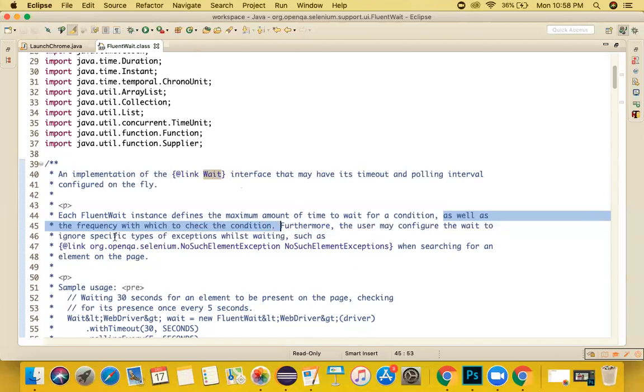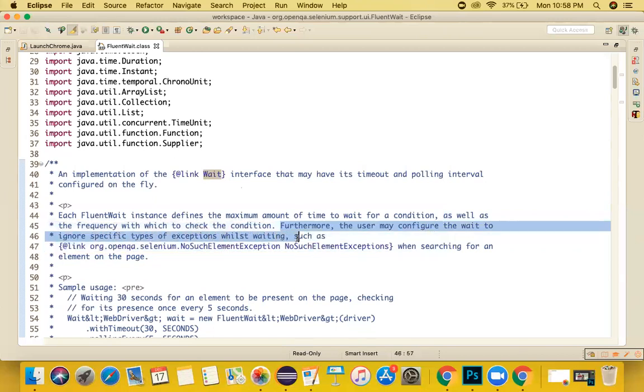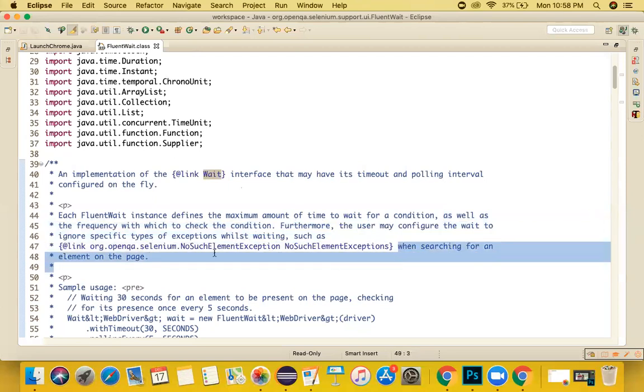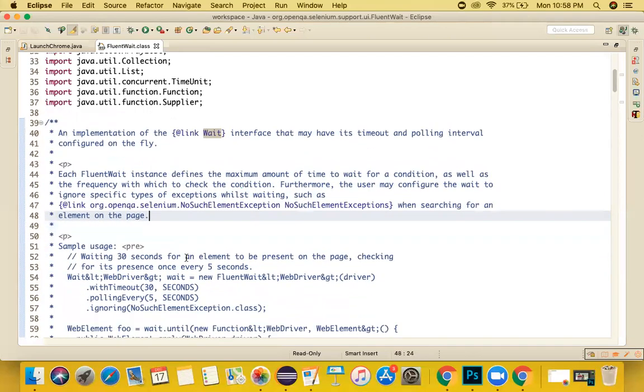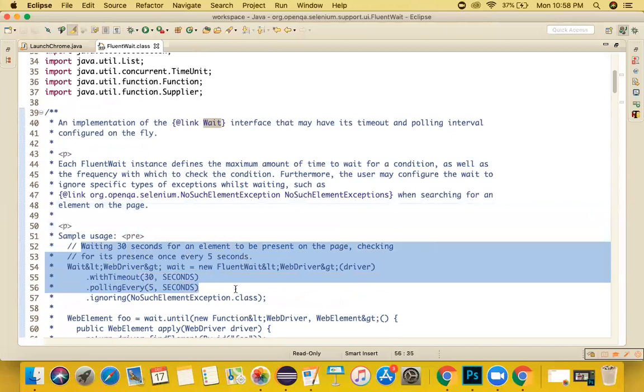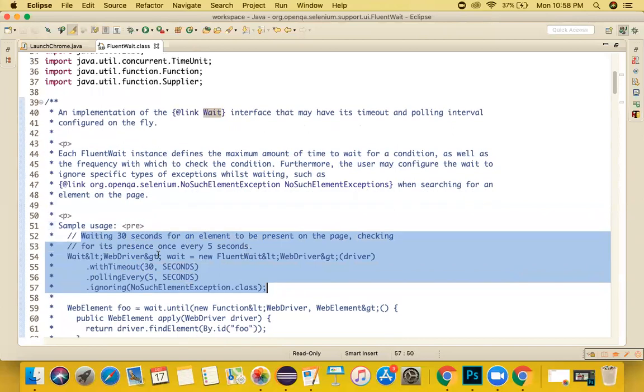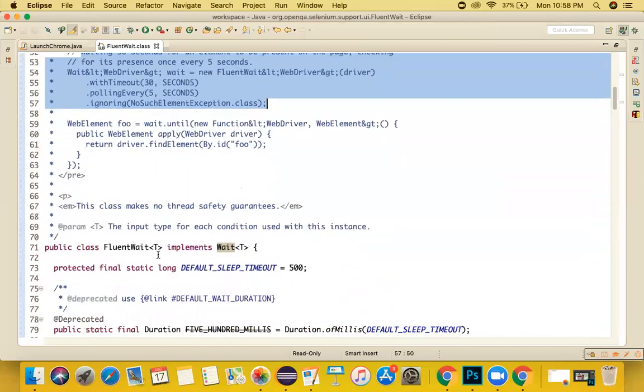So it can set the frequency as well as the maximum amount of time to wait. Furthermore, the user may configure the wait to ignore specific types of exceptions while waiting, such as NoSuchElementException, when searching for a web element on the page. This is the example that they have given on their official site and in the official code also. So you can have a look at it. I'm not going to read this for you.